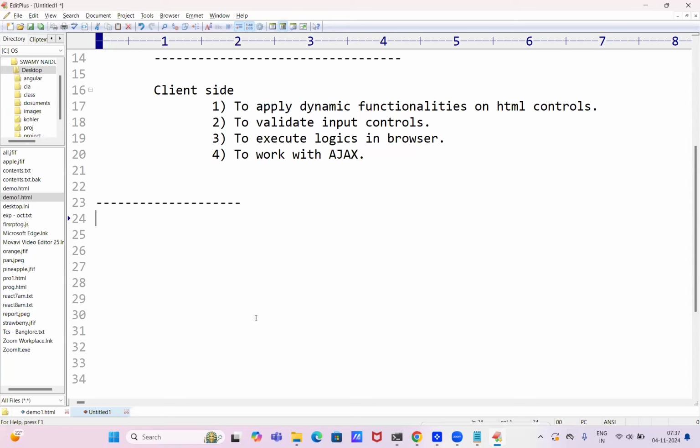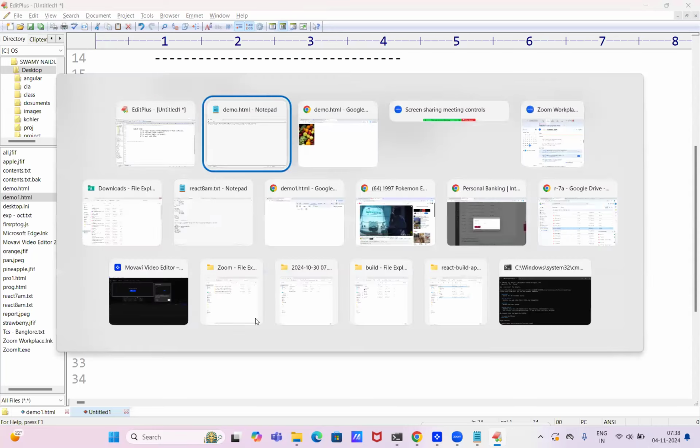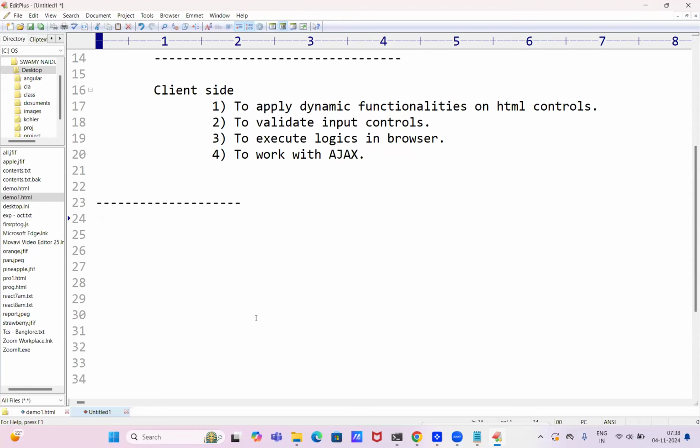React executes in browser. So why are we using client-side technologies? The reasons are: first, to apply dynamic functionalities on the HTML controls; second, to validate the input controls and execute some logics in browser; and also to work with Ajax. Any doubts in this point of view?